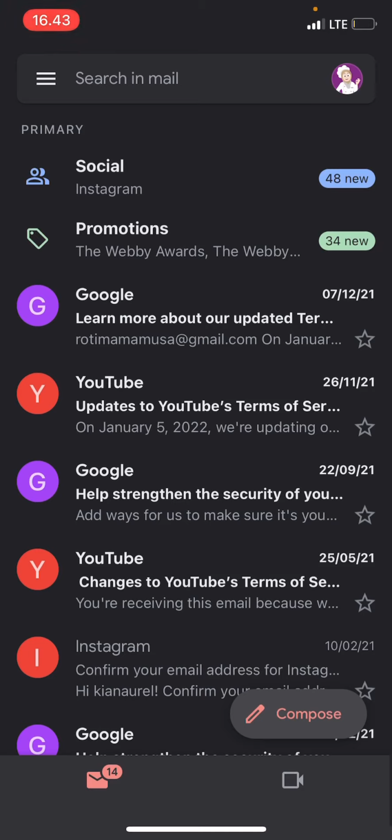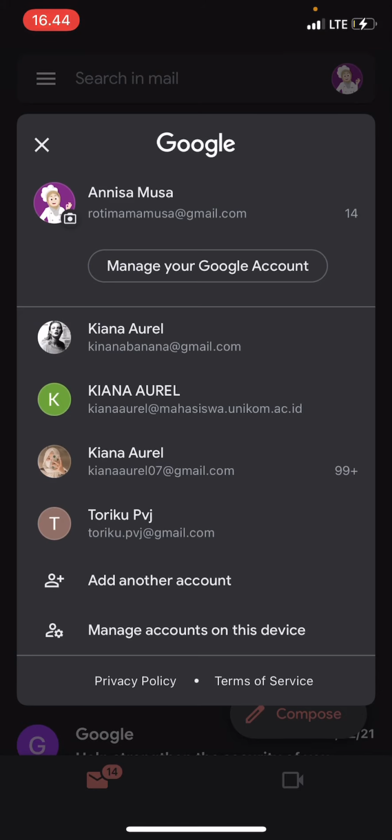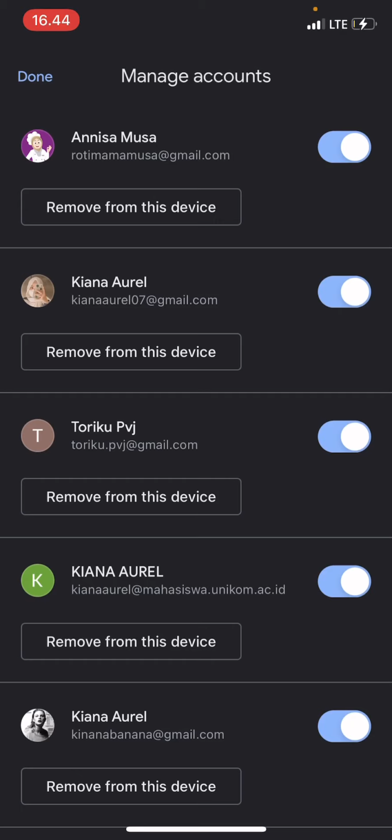In this video, I'll be showing you how you can log out of an account on Gmail, like only log out one account, like a Gmail account. And to do that, you are going to open the Gmail application. You are going to click on your profile picture on the very top on the right corner over here. Then you are going to click manage accounts on this device, and it is super simple.